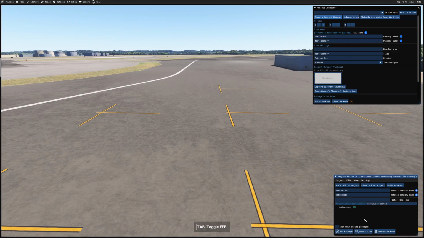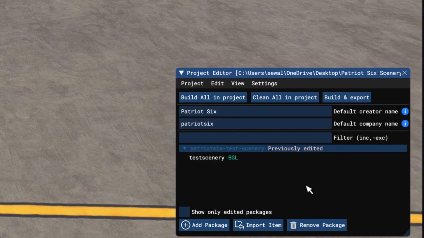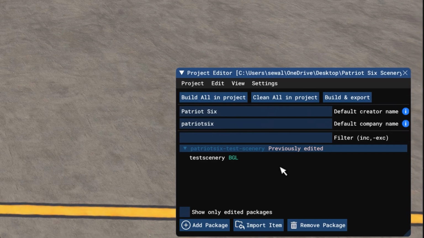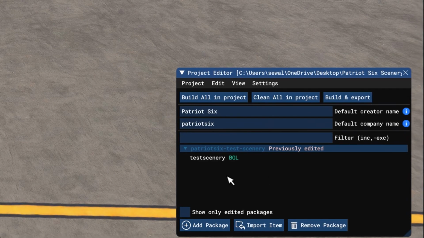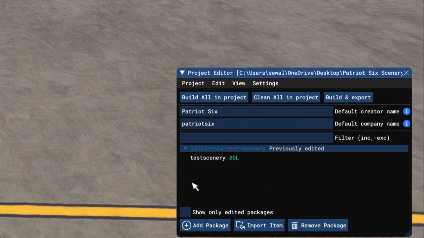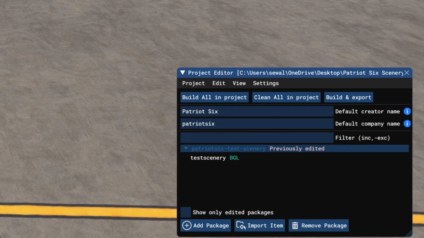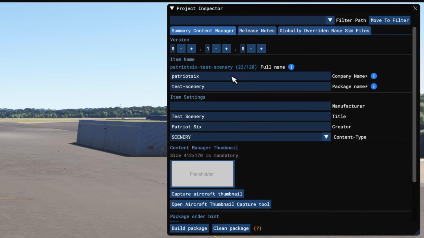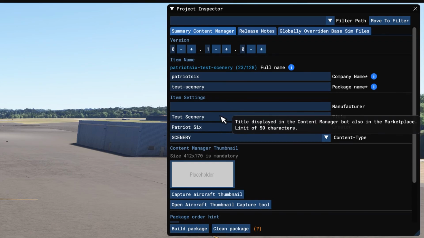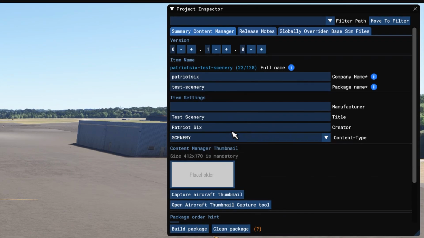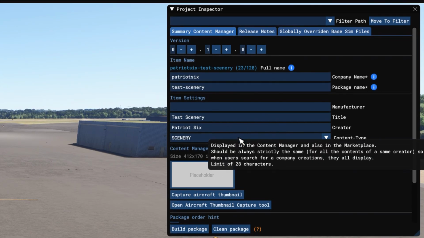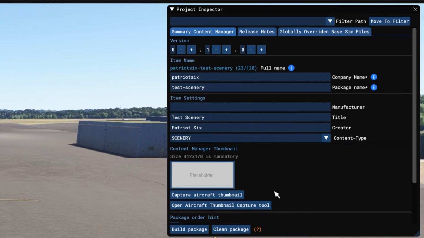And now in the project editor, you can see the package name. It says Patriot 6 Test Scenery. You can see the BGL Test Scenery. And up in the project inspector, we already have the company name, the package name, the title for the content manager, and the creator name for the content manager, and it is scenery.